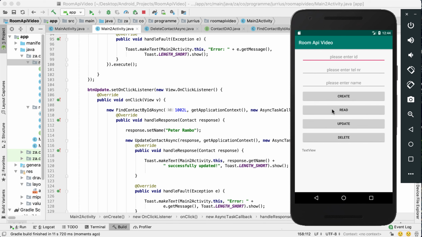Right, so let's click on read again. So this is what's currently in the database. So if I click on update, I'm going to go to 1002, which is John Rambo, and we're going to change John Rambo to Peter Rambo. So let's click on update. Peter Rambo successfully updated. Read. Now it's Peter Rambo. Okay, so update working 100%.